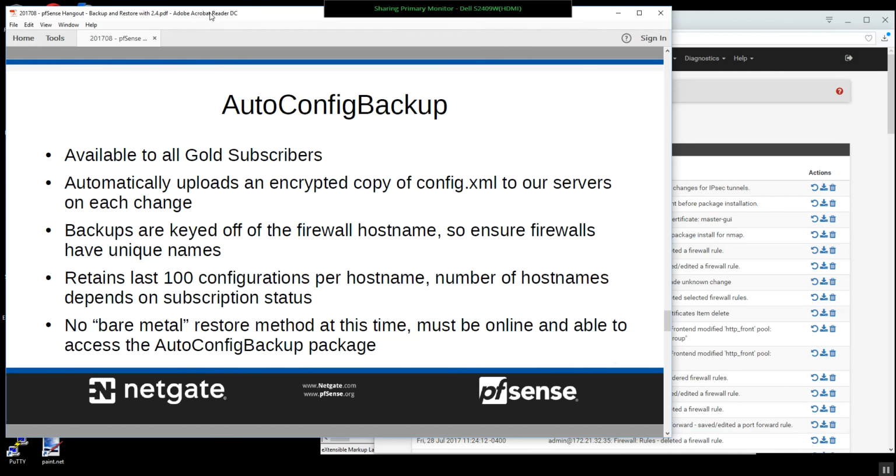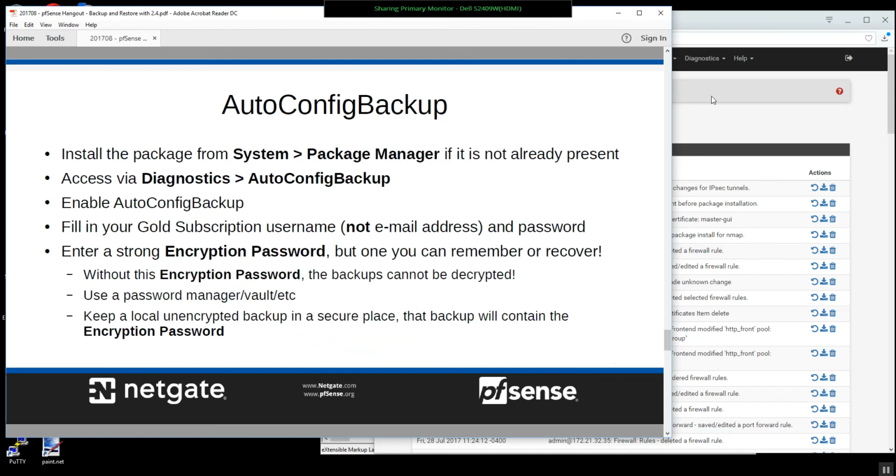Your restore over here, you can see it keeps the last 100 or so configurations per host name, and the number of host names you can have in there depends on your subscription status. Now, the downside to auto config backup is there's no bare metal restore method. You have to be online and able to access the auto config backup package. So you may have to install it, or install a new firmware, get it online, make sure you've got the package installed, plug in your username, password information, and then restore the rest of your configuration from that point.